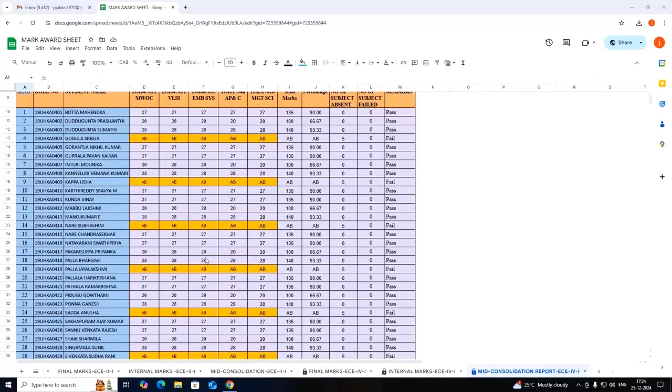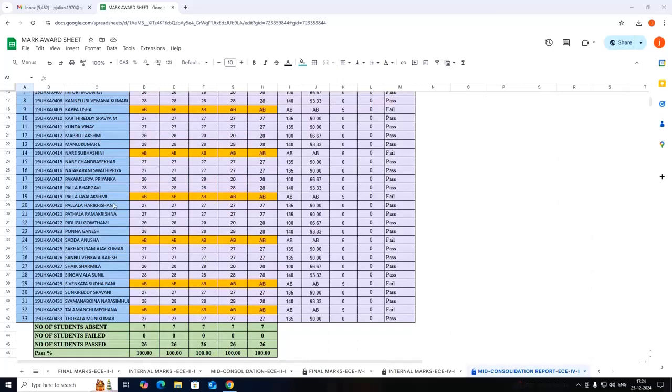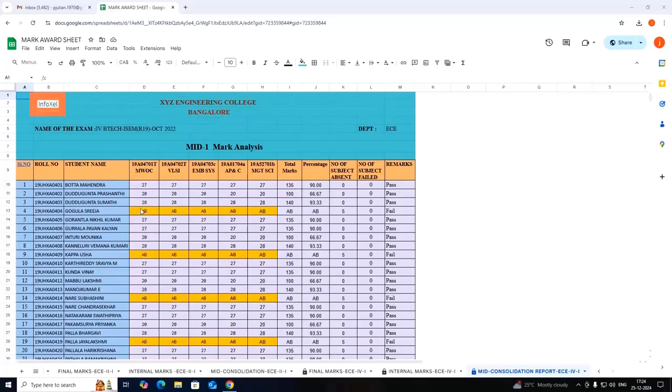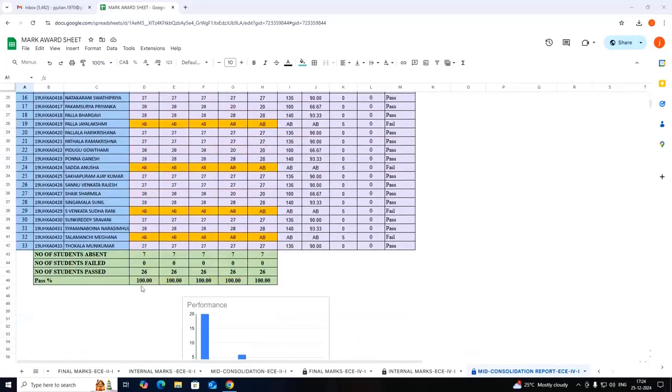So you can see that everything has been updated, and now we'll come to the subject wise result analysis. You can see here for this subject, the number of students absent is 7, number of students failed is 0, number of students pass is 26, pass percentage is 100. So you can see how many students are absent, 1, 2, 3, 4, like that you can count. So the number of students absent is 7.